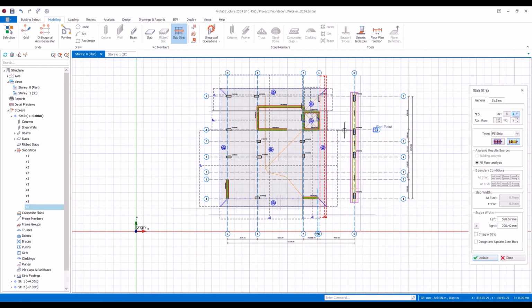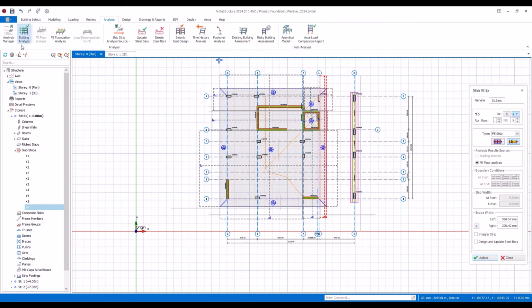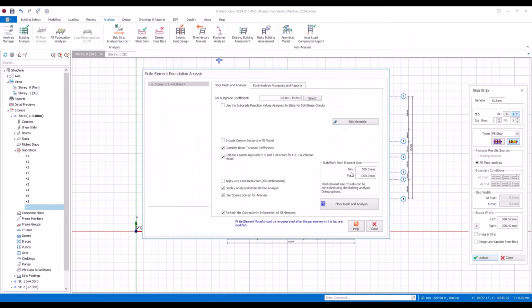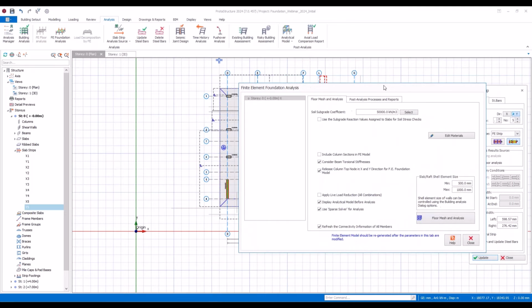Okay. So now what I'm gonna do, we have a valid analysis, then we can go to the foundation analysis from here. If you want to include column sections in the finite element model, you can have a more economical design. But if your column is so close to the slab edge, I don't recommend this setting, actually this option, because you may have some analysis problems.